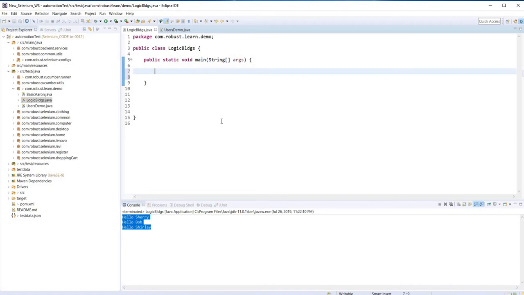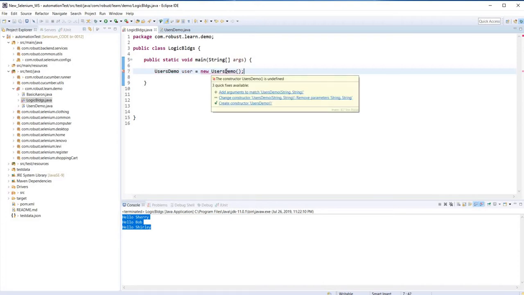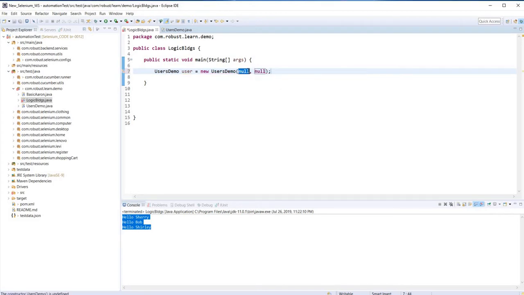So here, if I want to create an object of that, which is called users demo, new, you do that here, you will see the error. If you see here, add arguments to match the user's demo. So if I have to add these values, I cannot pass null. Well, I can pass the null just to get away from the compiler error. Otherwise, I have to pass the exact values that I want.